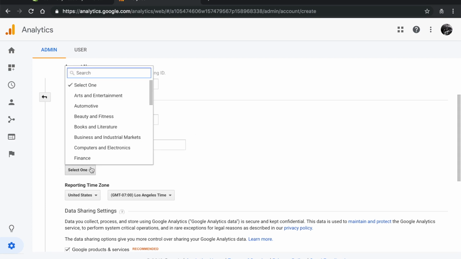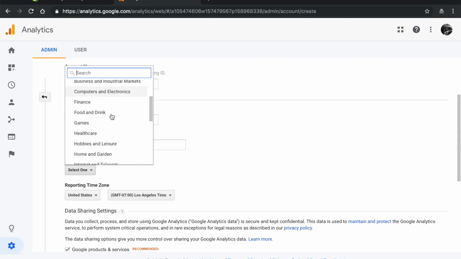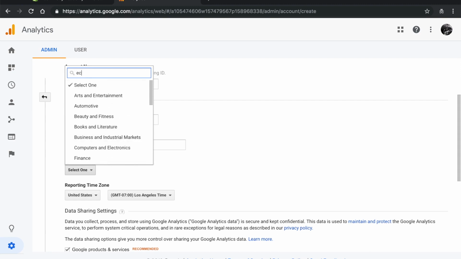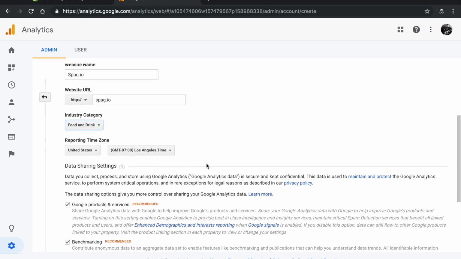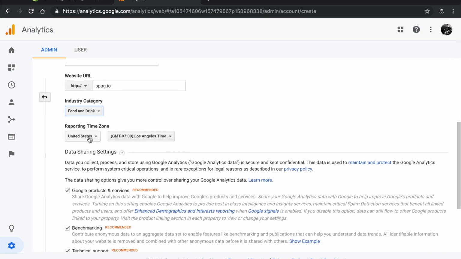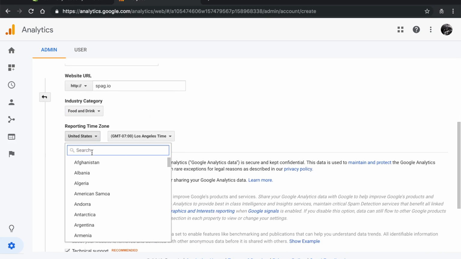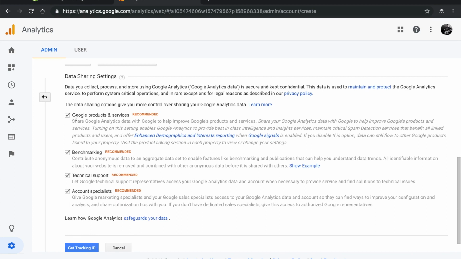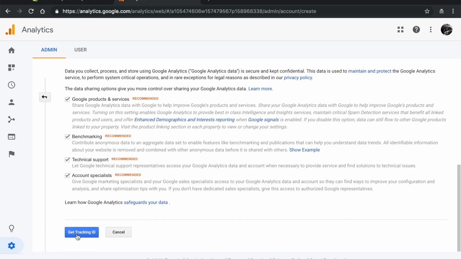So you can then select your category. Again, depending on what your niche is, it's up to you. I don't think they just have a generic e-commerce. No, they don't. So I'm going to choose food and drink because we want to make a spaghetti site. But again, whatever your niche is. And then you can choose your reporting time zone. So I can do Canada and Toronto. And then this is just agreeing to the data sharing. You can read through this if you want. I'm just going to leave them all checked. And then you're just going to click Get Tracking ID, okay?